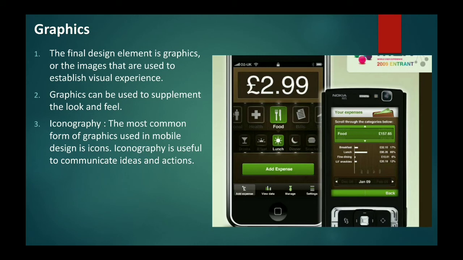Okay, then graphics. The final design element is graphics, that is images used to establish visual experiences. In your mobile design or website design, you may use different types of graphics, that is audio, video, images, animations. You can use all of them. The graphics can be used to supplement the look and feel.